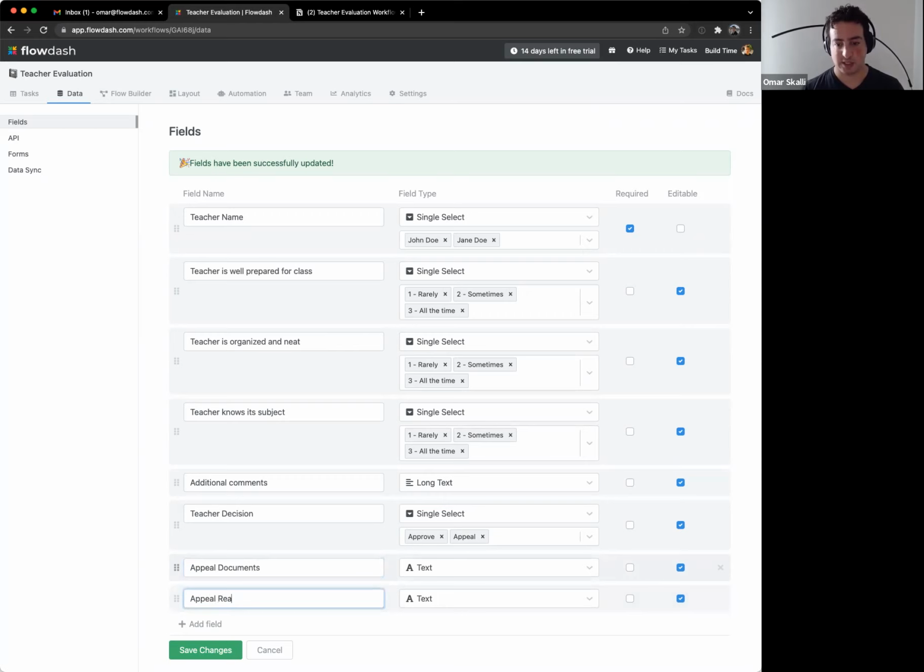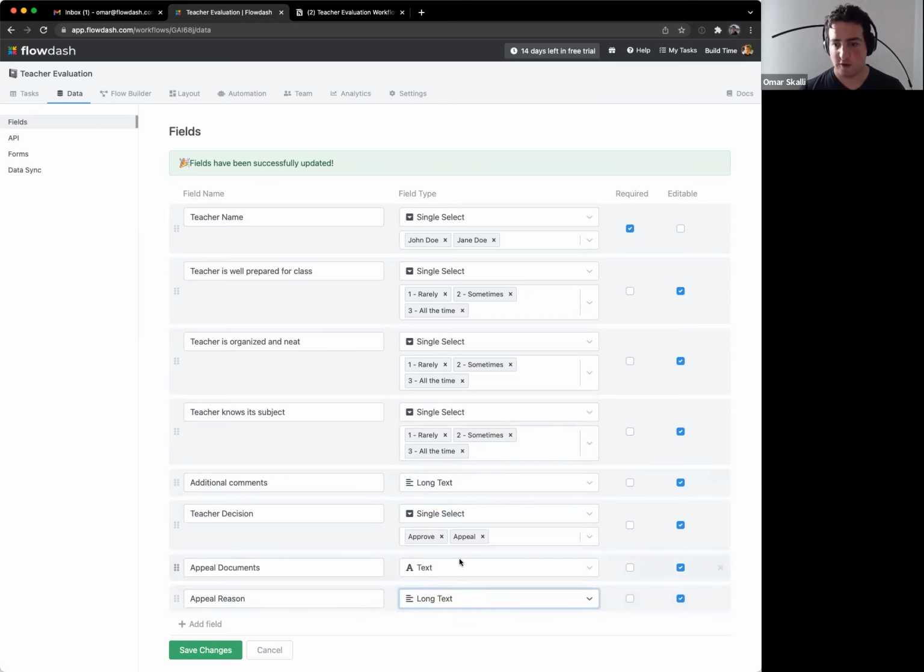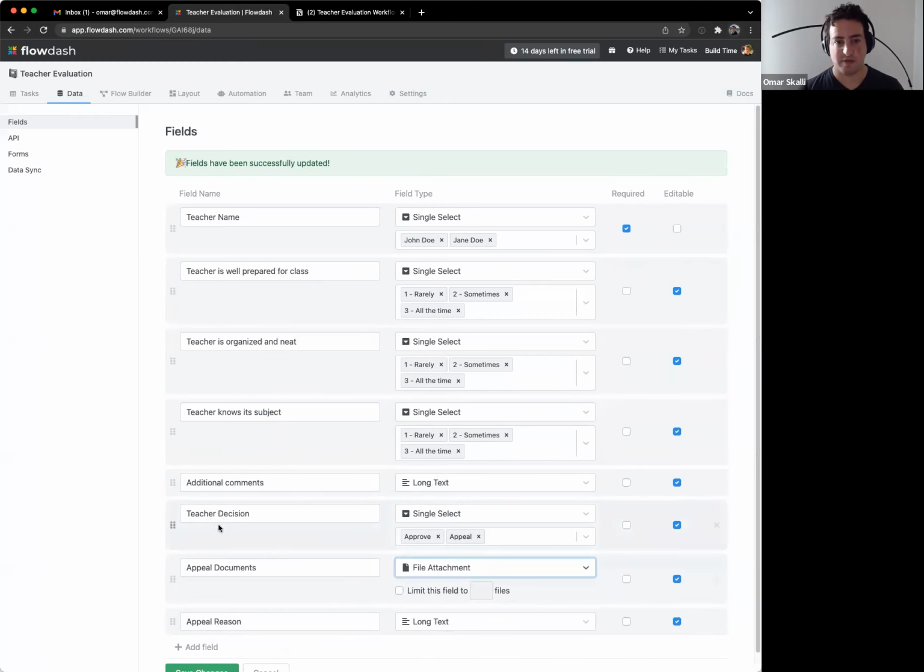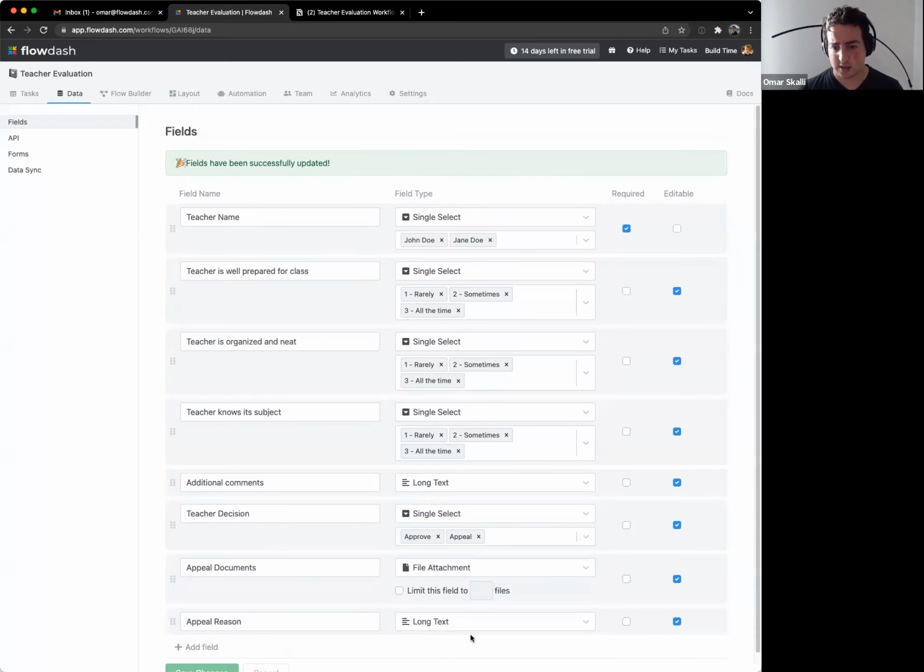And if they do appeal it, that's where we want to have appeal documents, and then maybe appeal reason. Reason is a long form, and these are the documents that you mentioned, where we really want to let people pick a few file attachments, probably no limits. And I think those are all the fields in this case. Can you think of any others, Tanner, that make sense?